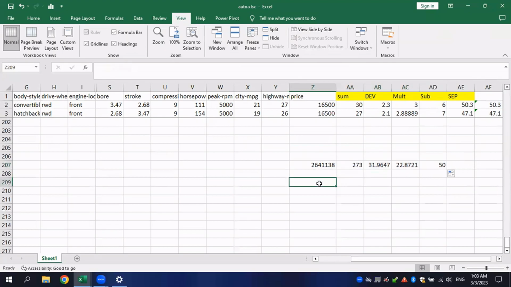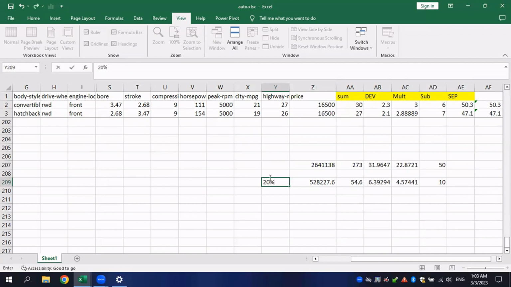If we want to, for example, find the 20% of this value, what should we do? This is a simple math calculation. We should just multiply it by 20 and divide by 100. We will click this one, multiply by 20 and divide by 100. This is the result. This is the 20% of this value. This is the value.